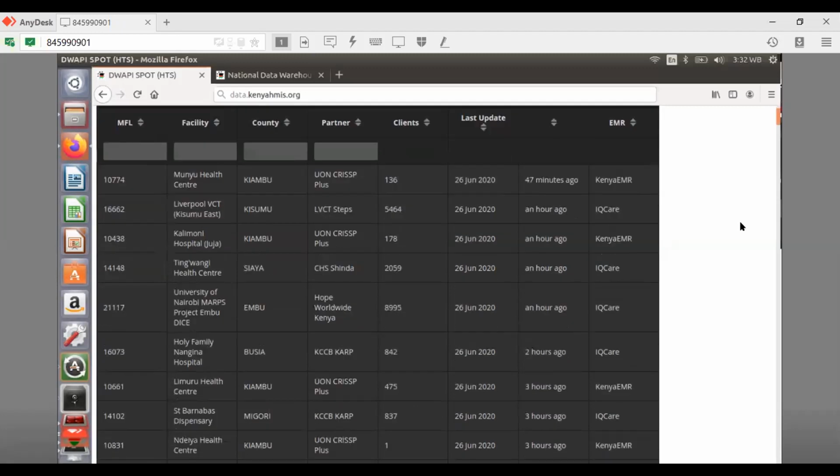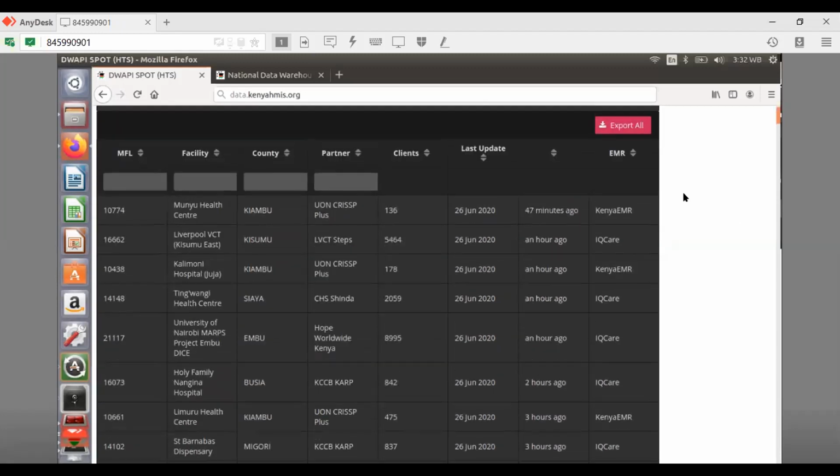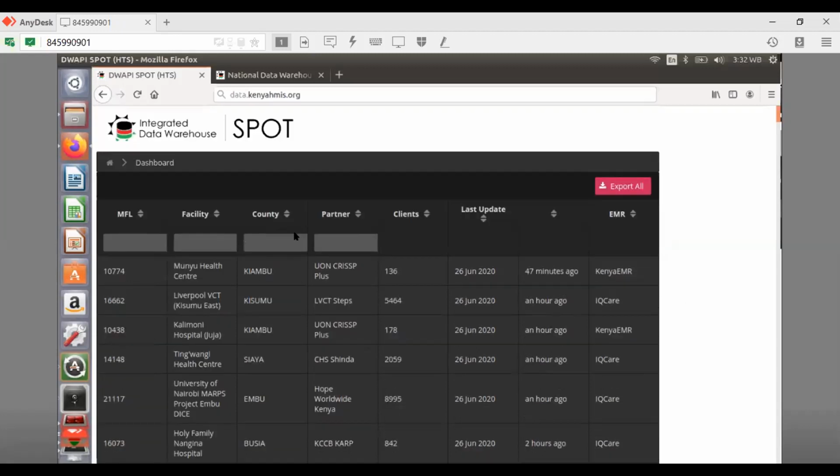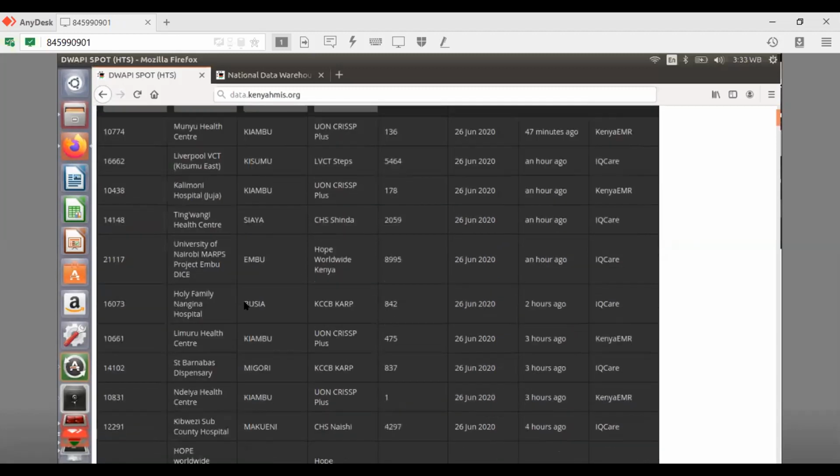So this is your HTS port. When you send your HTS data, you also need to make sure that it has hit these ports before it reaches the national data warehouse.